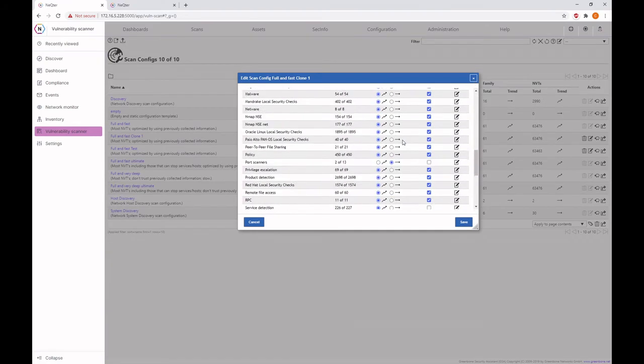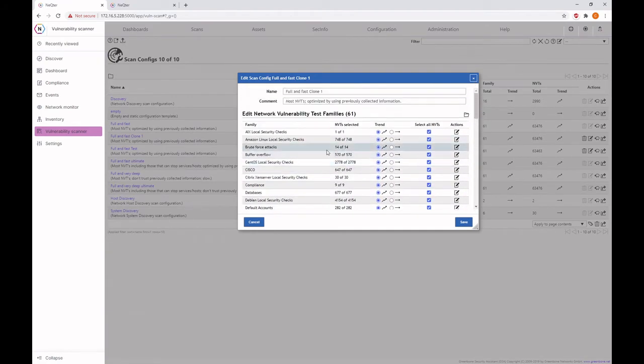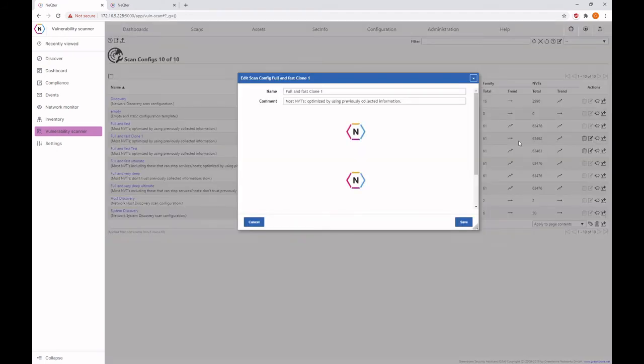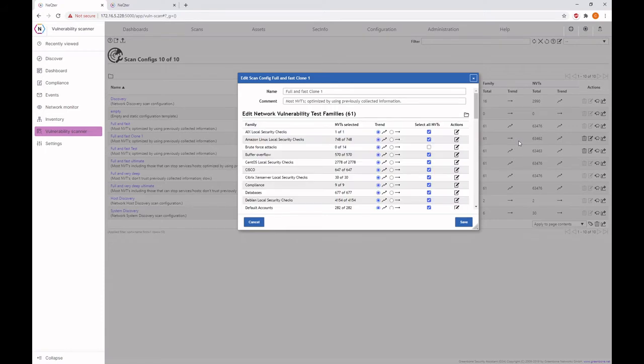And now, as we can see, we have this giant list of vulnerabilities that we can have turned on or off. So, brute force attacks, we can have all of them turned off. And now if we save it, those vulnerabilities are no longer being used. So if we go back to this list, you'll see that there are 0 selected.